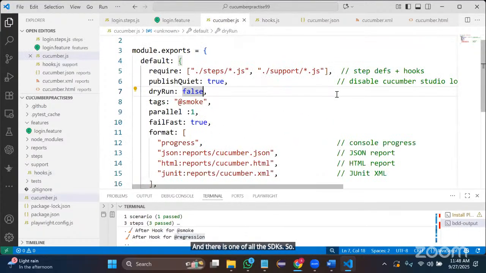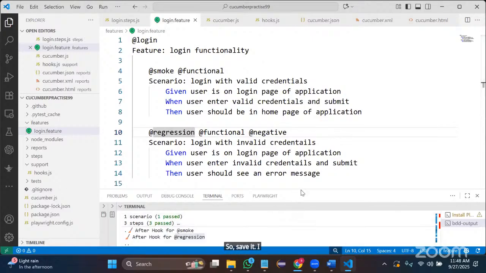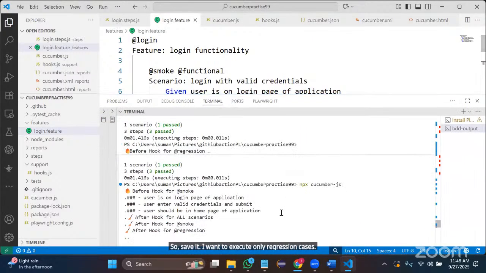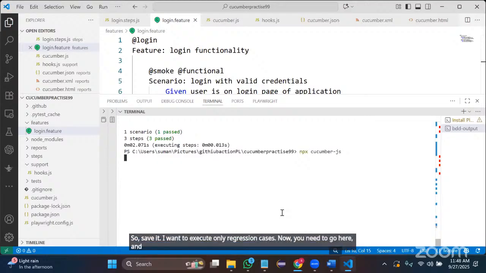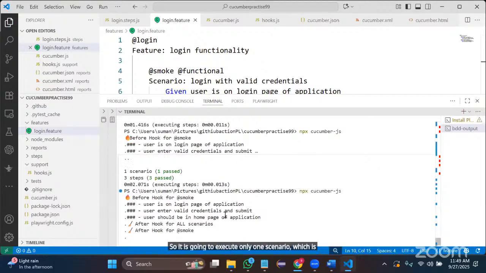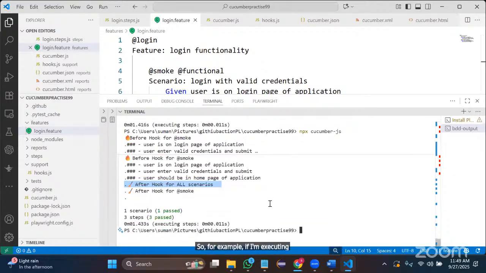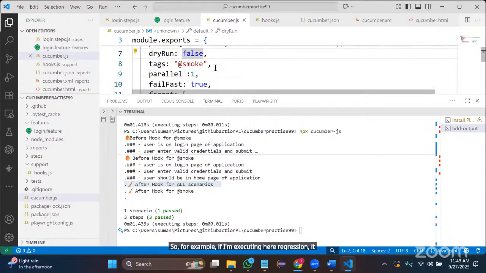So you need to go back and save it, and you need to see this is smoke and this is regression. So save it. I want to execute only the regression case. Now you need to go here and run npx cucumber-js. It is going to execute only one scenario, which is the smoke. And if you see, it has executed only the smoke precondition and smoke post condition, and the ones which can be executed for all the scenarios. So for example, if I am executing regression here, it means I need to go here and change it.